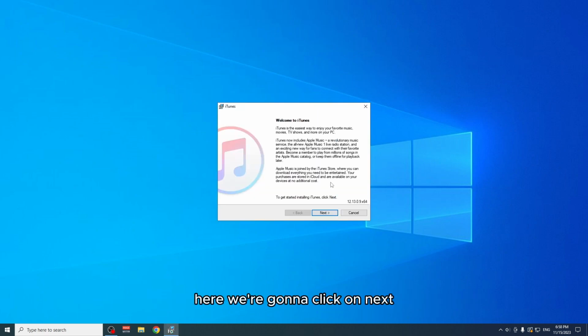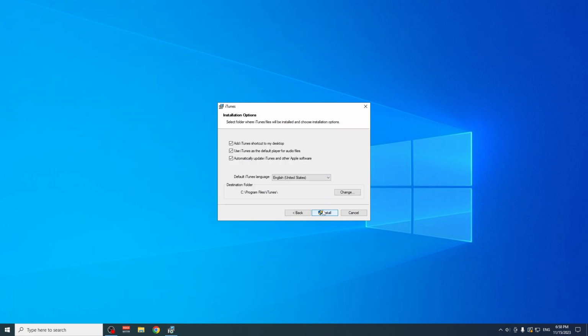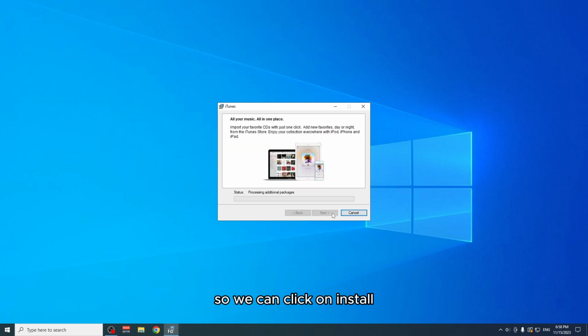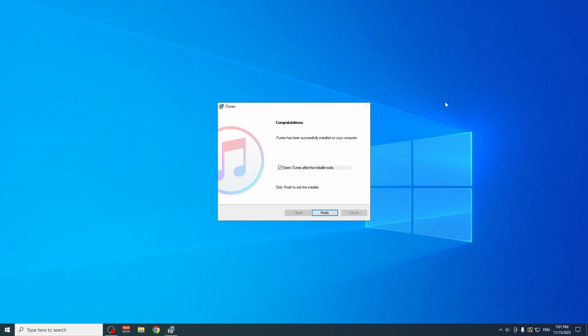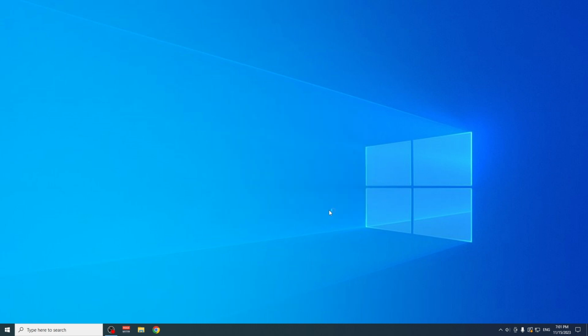Here we're going to click on next, and here we can leave everything as default. So we can click on install. Here we're going to click on yes, and of course we're going to wait for this to finish. And after the installation has been completed, you can click here on finish and mark this open iTunes after installation and click on finish.